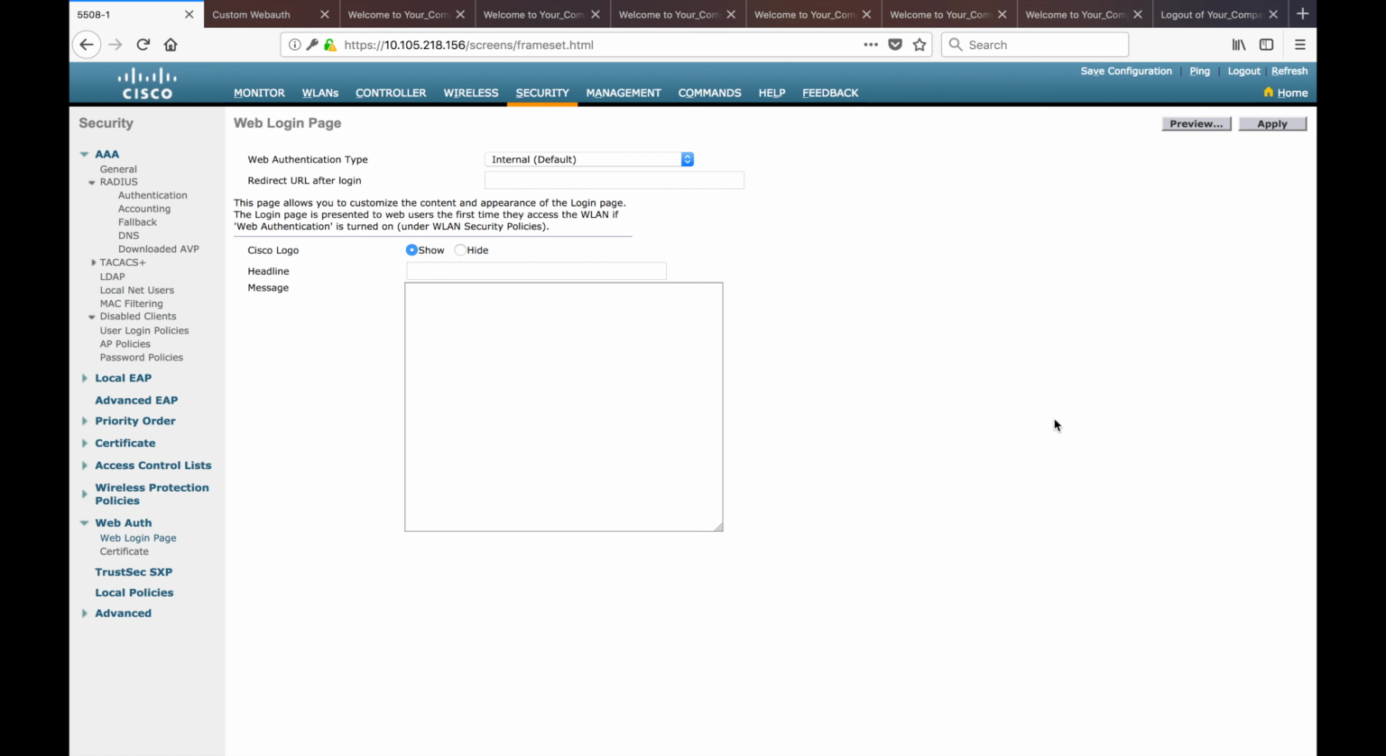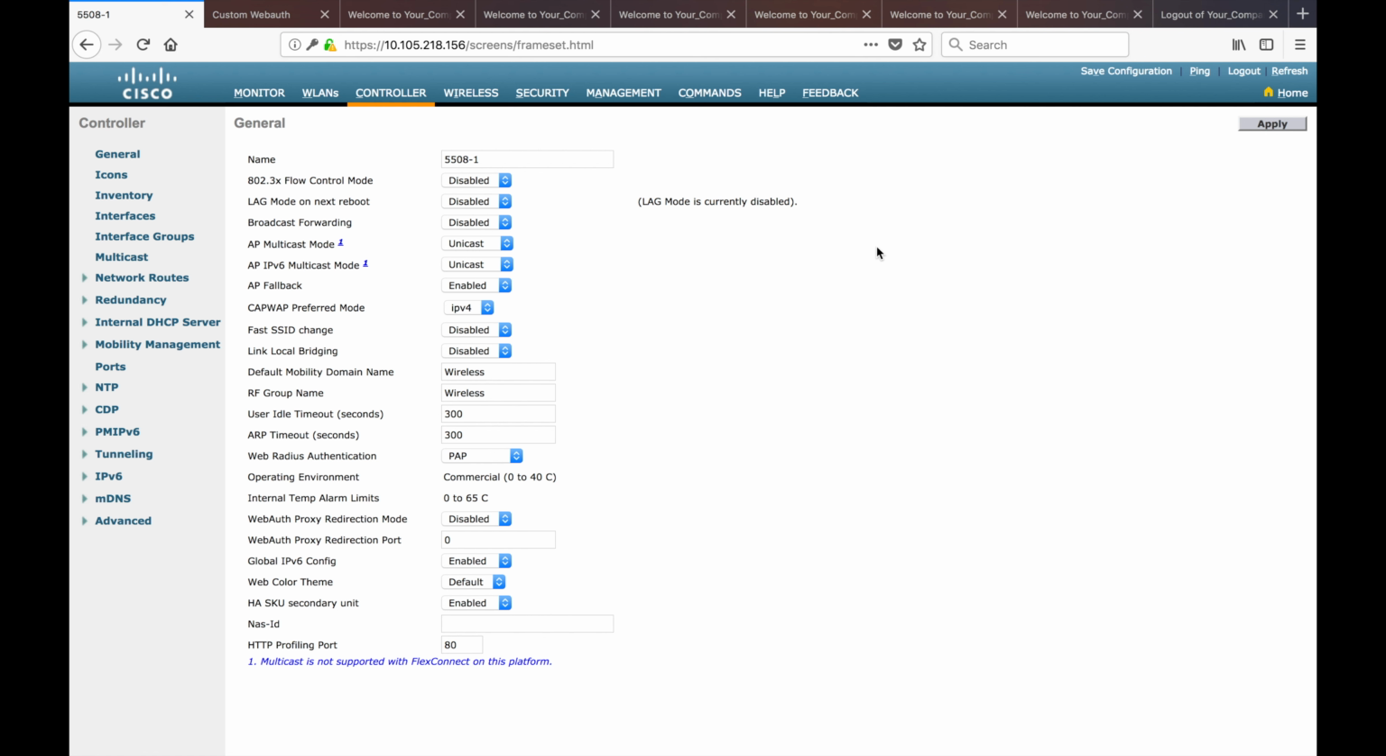The next one is, there are some configurations that are not available on the GUI. So those information can be found... There are some not available on the GUI. There are some available on a different tab, and one of them is the controller tab. So here you can see it's a global configuration.